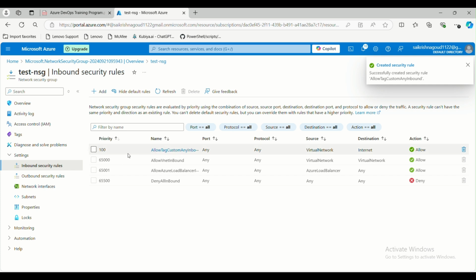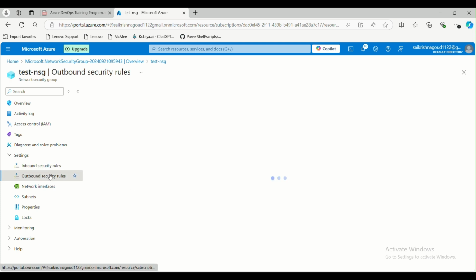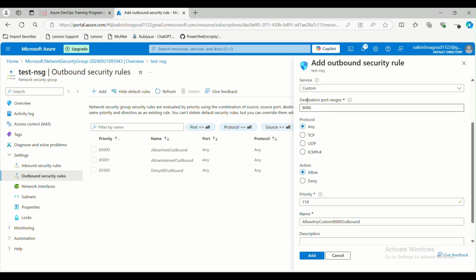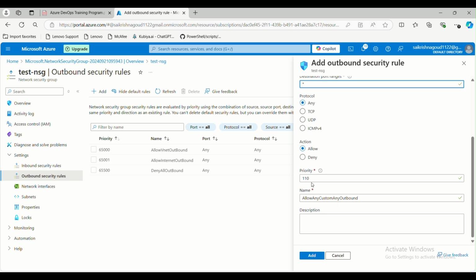The first rule it will execute, and then it will go for the next one, and then the next one, and then the next one. So like that, you need to define your inbound rule. Similarly for outbound rule, same concept: same source you need to define, port you need to define, destination you need to define, the service, which service you are going to allow or deny, or all the services, the port numbers you can define, and then priority.